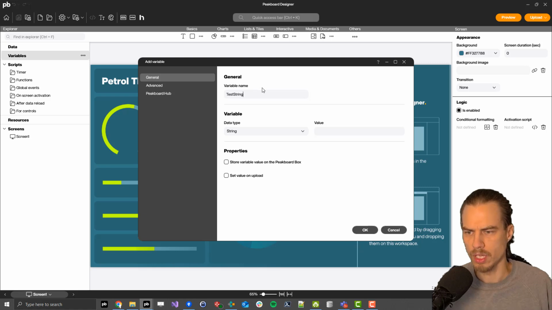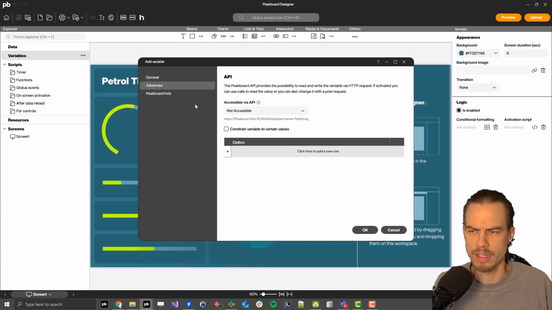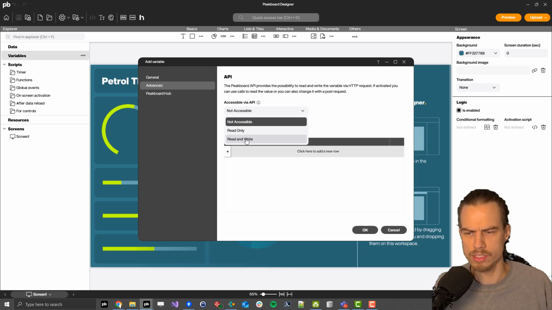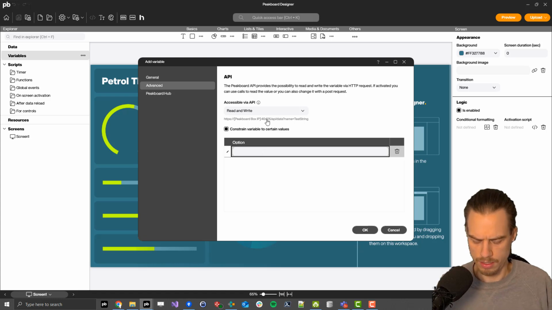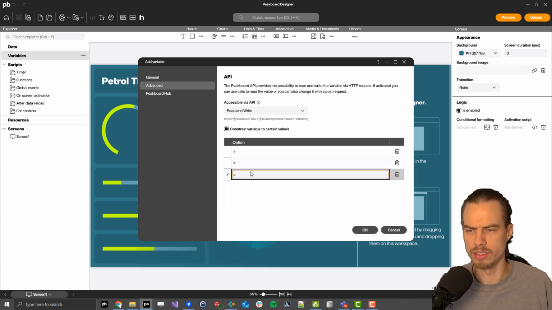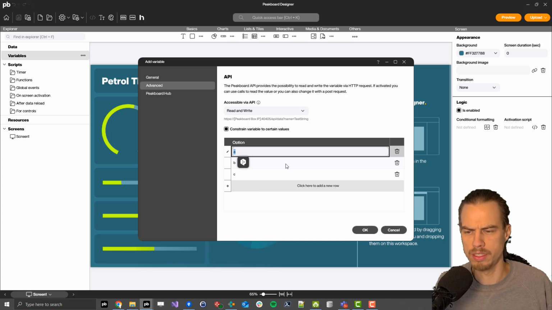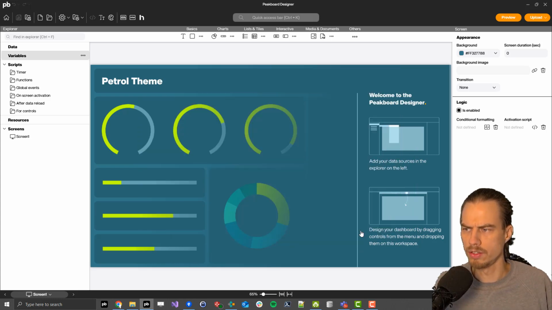string. The data type I set to string, and then I have here the possibility to go on advanced, where I can set accessibility via API to read and write or to write only. We set it to read and write. I also have the possibility to constrain my variables to different values. Let's do so, and I allow here 3 different values, A, B or C. Now let's click here on OK.